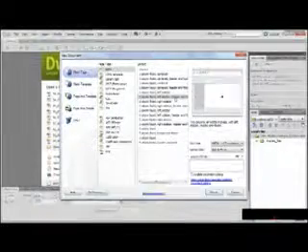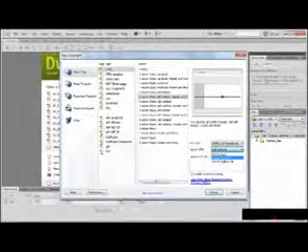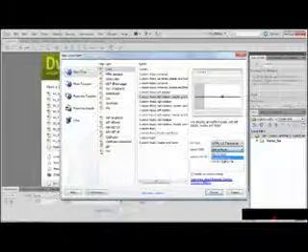Now, unlike we did in the last movie, this time I want to change where the layout CSS is going to be located. Instead of adding it to the head of the document, I want to place it in a new external cascading style sheets file.